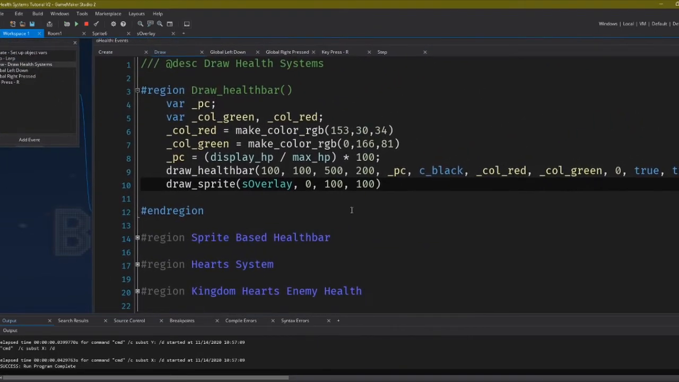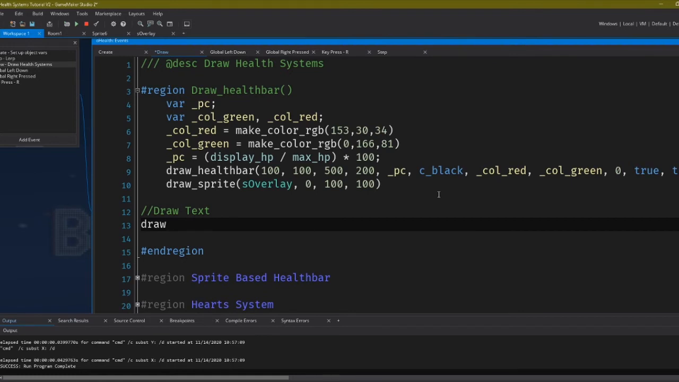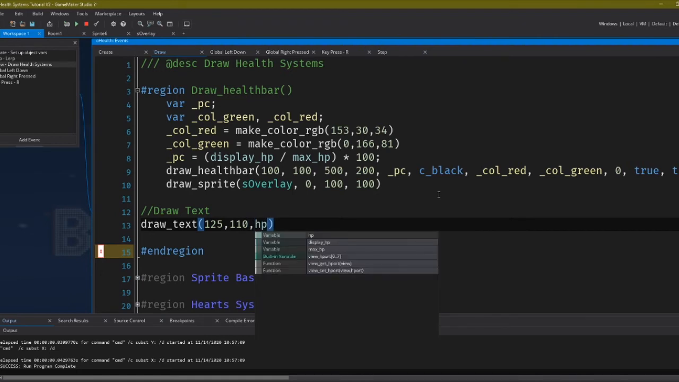But what we want to do now is add a text. So I want to show in text what my health is. So let's do like 125, a little bit further in, 110, a little further in there. And our text, I want to say our HP.